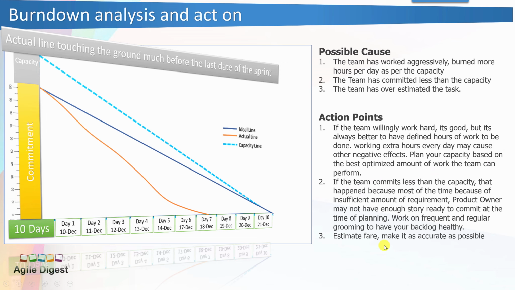And always estimate fairly, and make it as accurate as possible. Don't estimate 5 hours for 2 hours of work. Estimate fairly so that you will be able to optimize your capacity to deliver more. It's a self-organizing team. You are the best person to estimate, you are the best person to develop.